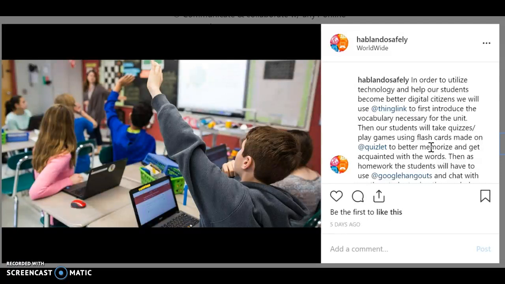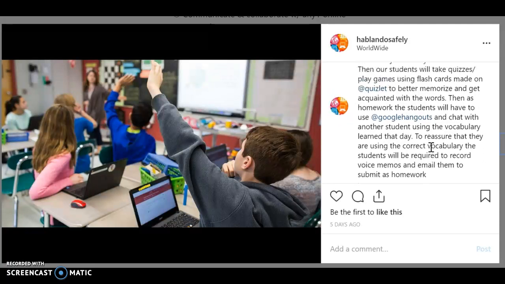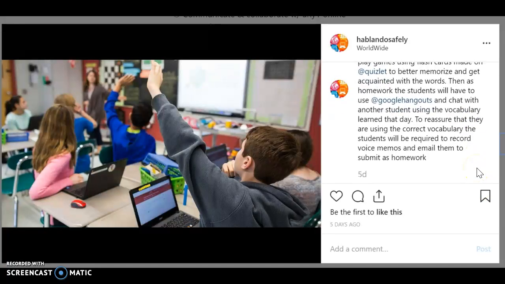And for our in-classroom lesson plan, we decided that we were going to utilize technology to help them become better digital citizens by using ThingLink to introduce vocabulary, because this would be a vocabulary-based lesson plan. Then, using websites like Quizlet or Socrative, they would be taking Quizlets so that they could better memorize and get acquainted with the words.